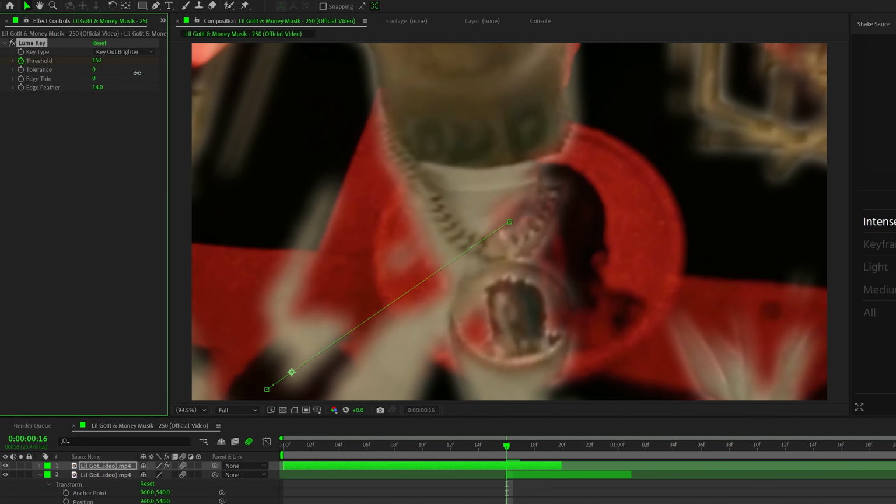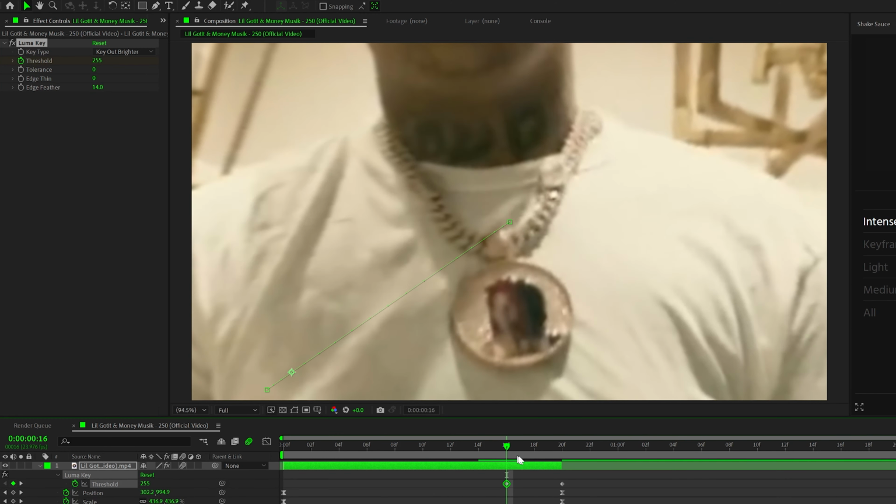I changed it to key out brighter. That way it keys out the brighter things first. Depending on your clips, you might want to key out the darker. And then I also keyframed some Gaussian blur to get more intense towards the end as well.